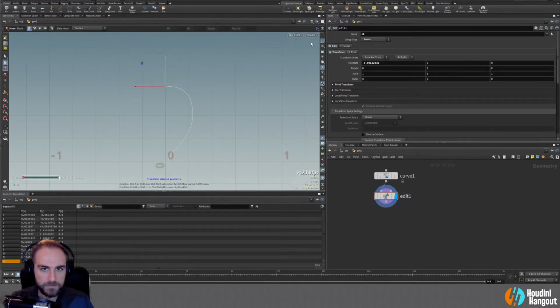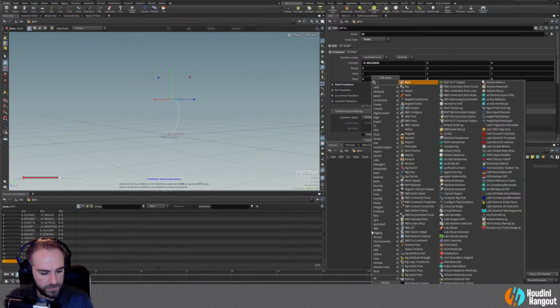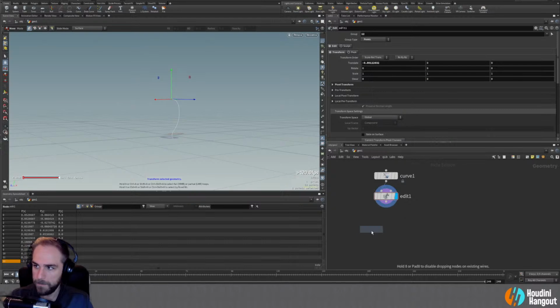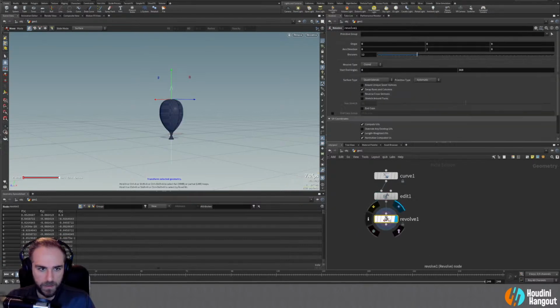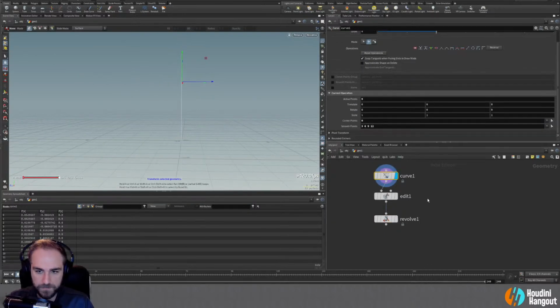Let's go here. Let's go back into perspective view. Oh, missed it. There we go. Perspective view. Let's do revolve. And we can tweak this a little bit. Obviously, it looks a little funky. Where's my points? There we go.